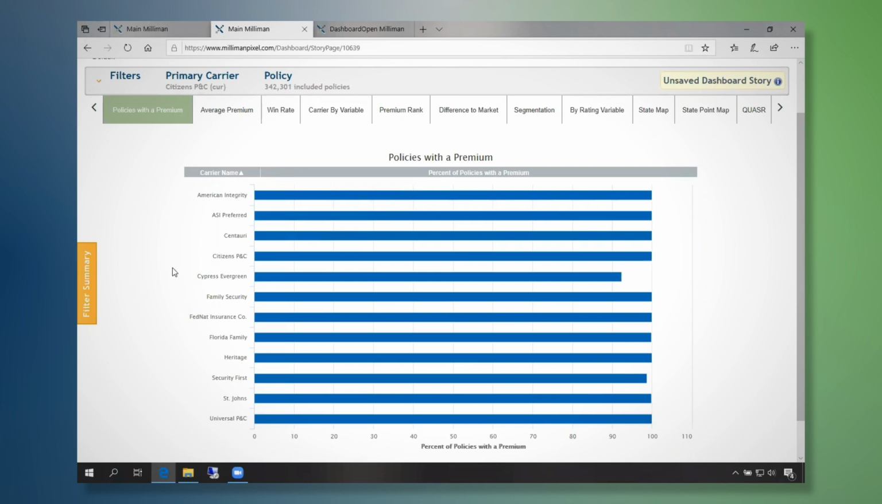Reasons why a carrier might not be included or certain risks might not be included could be because they don't offer particular coverages or deductibles, or they have certain underwriting characteristics that mean they wouldn't return a rate for certain risks that you would get a rate back for Citizens. As you can see, most of these are near 100%.